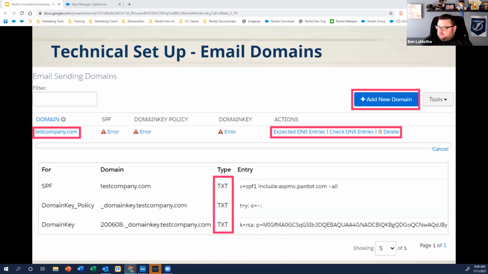Next up on the technical setup is around email domains. And this is similar to the tracker domain. There are some requirements here that you need to communicate to an IT representative who has access to the DNS record.